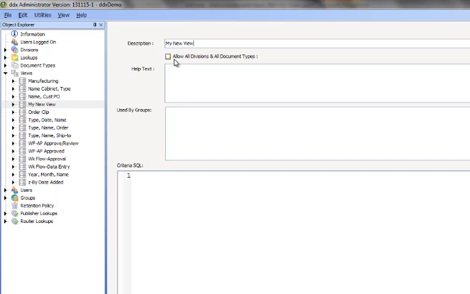I can easily allow all divisions and all document types here, which means basically there is no security. And I can provide a little help text here. This is my new view that is visible to users of the viewer if they hover over the name. So if you want to share a little bit of information with them, you can put that here.